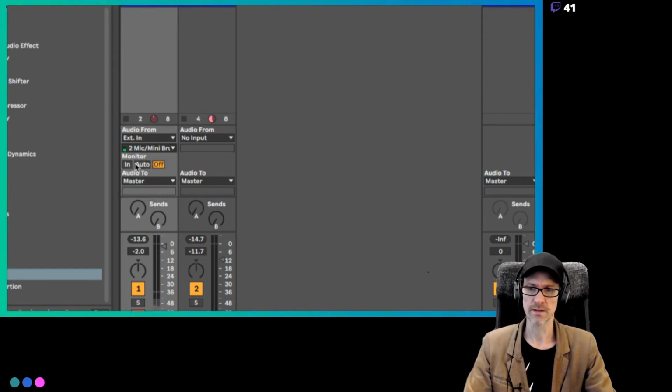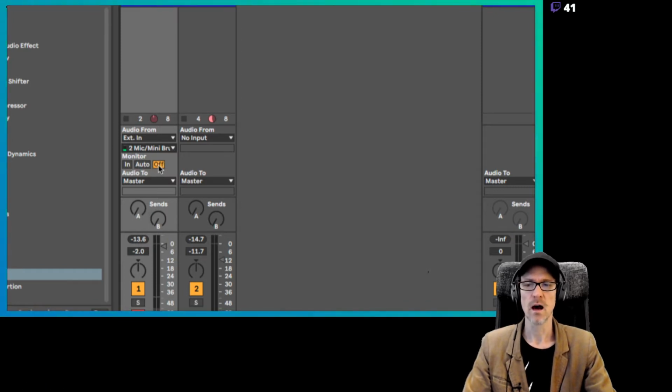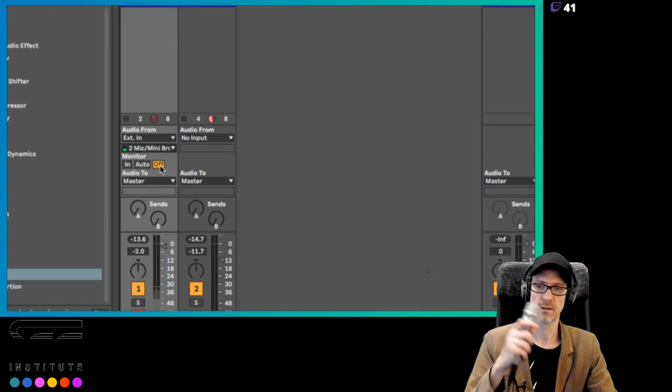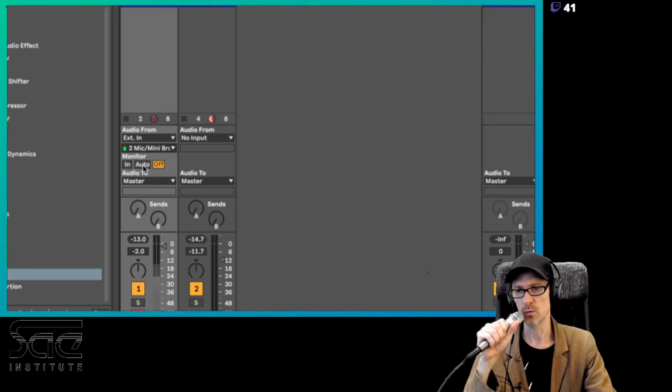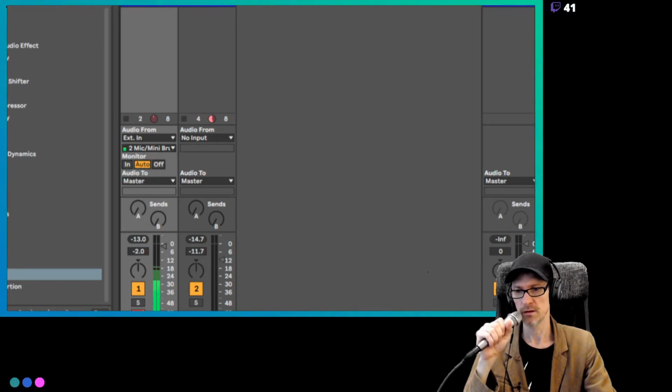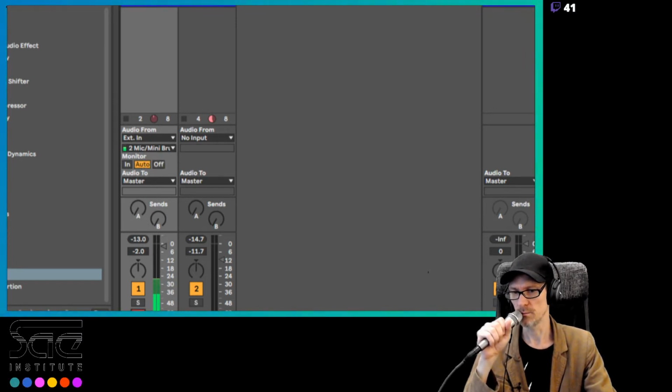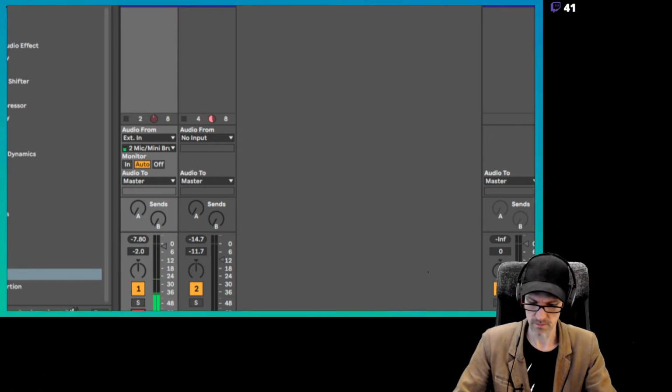Now, monitor has 3 settings here: in, auto, and off. Off means I'm not going to hear my voice if I'm talking. No, I'm not hearing my voice. Auto means that I will hear my voice if I've got this little record arm button set down here. Let me just show you that.